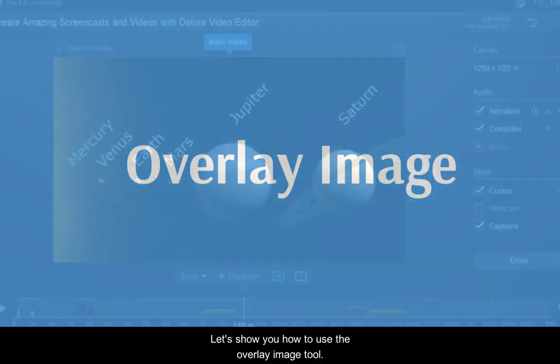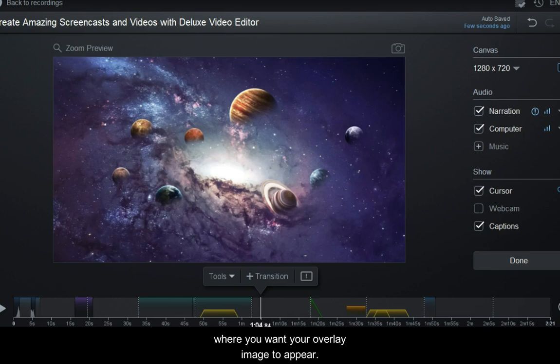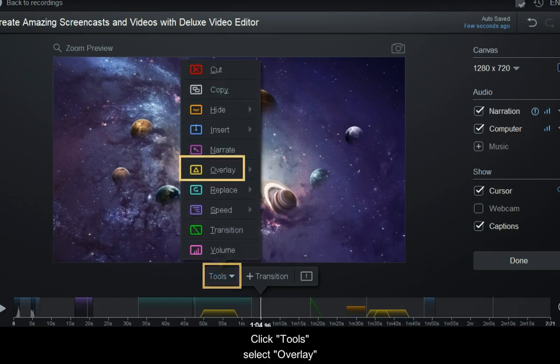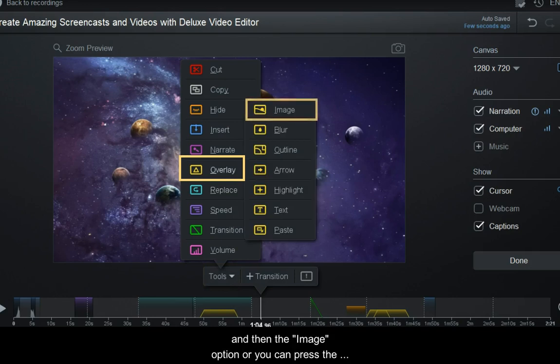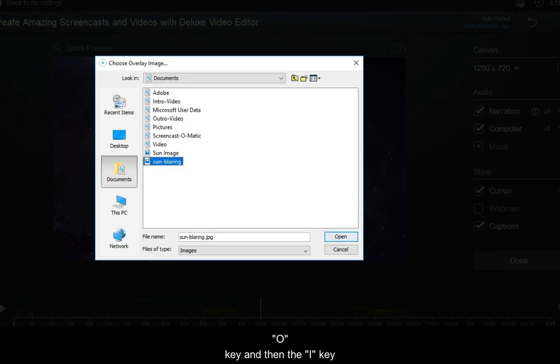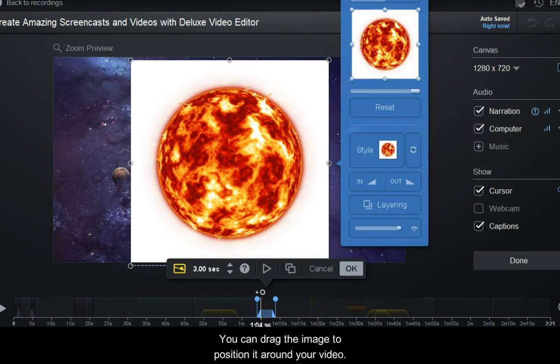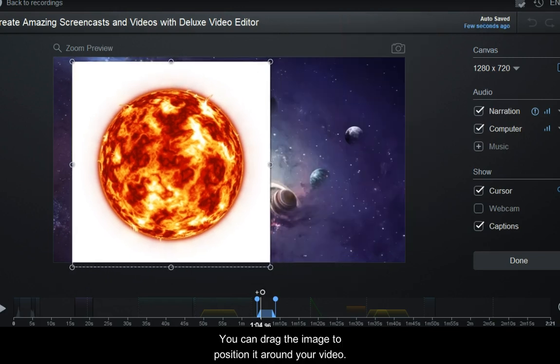Let's show you how to use the Overlay Image tool. First, go to the spot on the timeline where you want your overlay image to appear. Click Tools, select Overlay, and then the Image option, or you can press the O key and then the I key. Locate and choose an image from your computer and click Open.